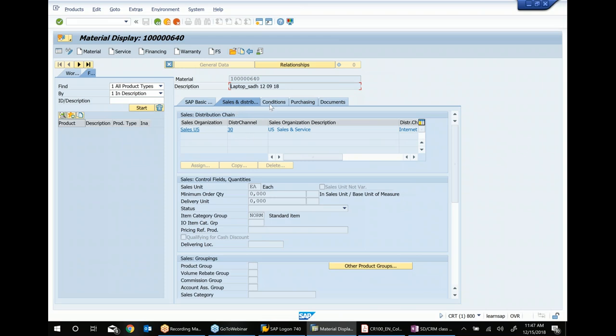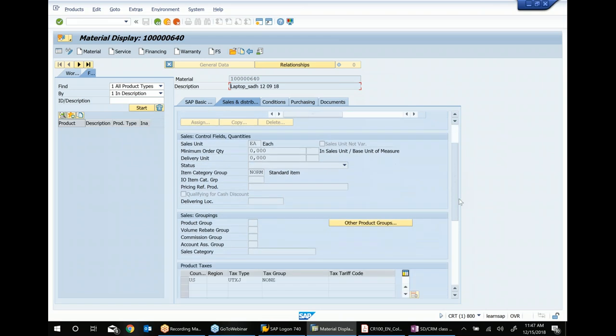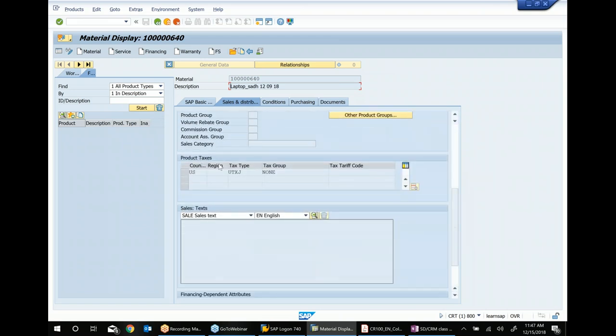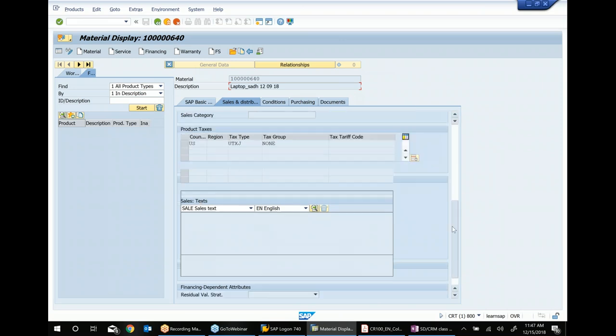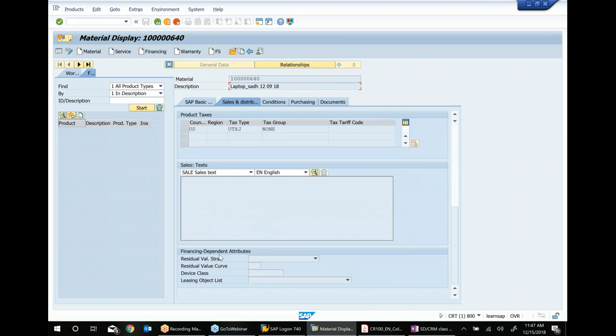So here, this is one set type. This is sales control field, this is another set type. Sales grouping, this is another set type. Product access, this is one set type. Sales tax, this is another set type. Financing independent attribute, this is another set type. Similarly, you can have many different set types.